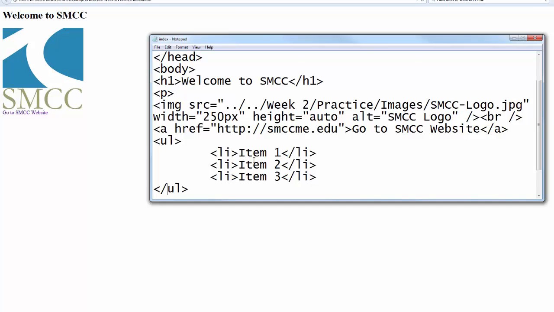And then if we hit save and refresh our page, we see that we have added a bullet point list for item 1, 2, and 3. An unordered list will do bullet points unless you stylize them using CSS. We haven't gone over that yet, but we will soon.